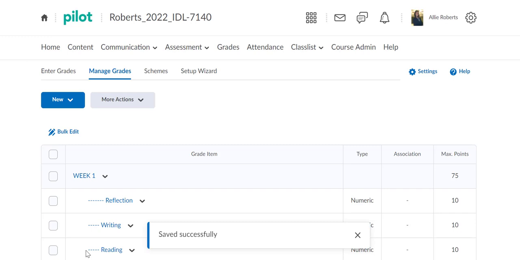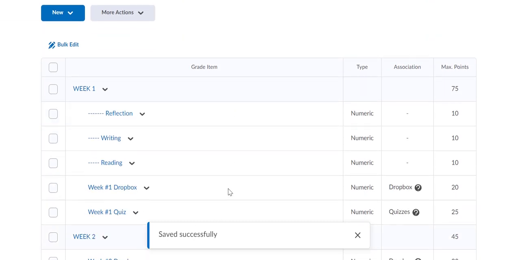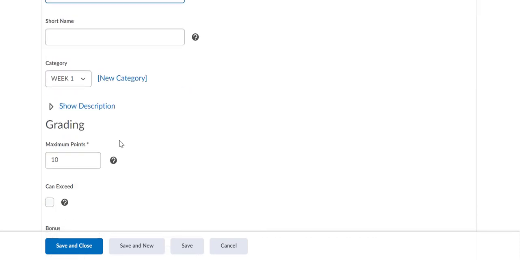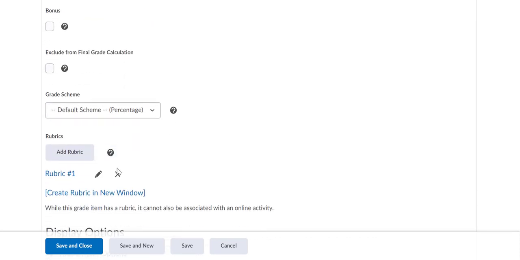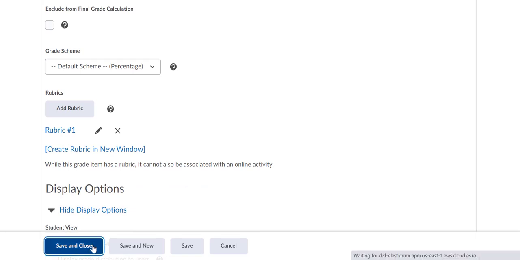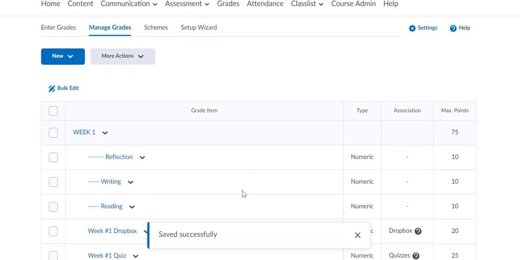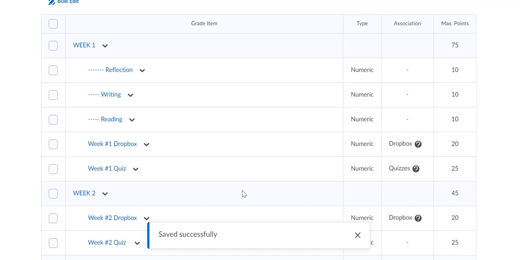Now I want to make sure that the rubric is listed here. So I'm going to go through and I'm going to double check here, writing, week 1, rubric, perfect. It is attached and we are good to go. Save and close. So that is how you want to create a rubric and then attach it to your assignment in Dropbox.